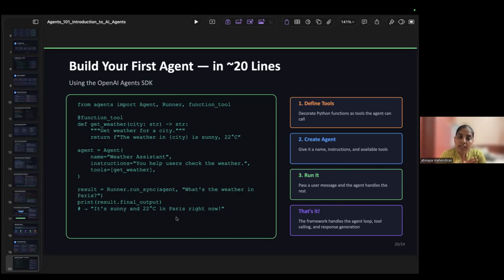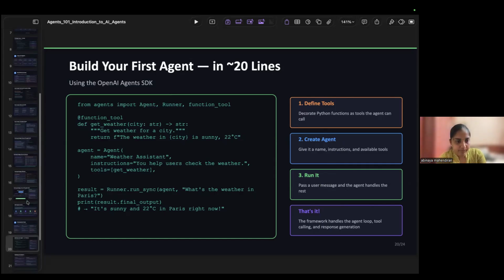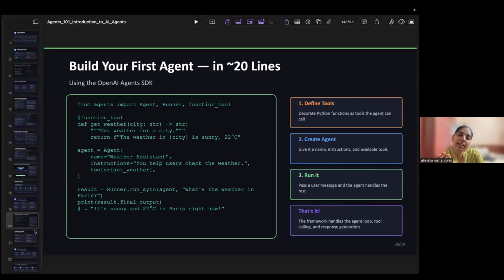That's it. This is a very simple example, but you can imagine you can do this for any kind of complex task. So all you have to do is define the relevant tools using this function tool decorator. Then you can create an agent by giving it a name, set of instructions, and all the available tools. And then you can run it. Then you get the answer. That's it. This is the flow of building an agent using this SDK, but there are also no code platforms where you don't even have to write code. You can just drag and drop things and connect things to build your agent.